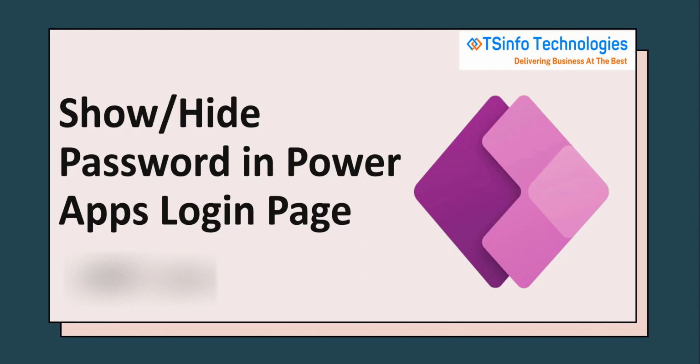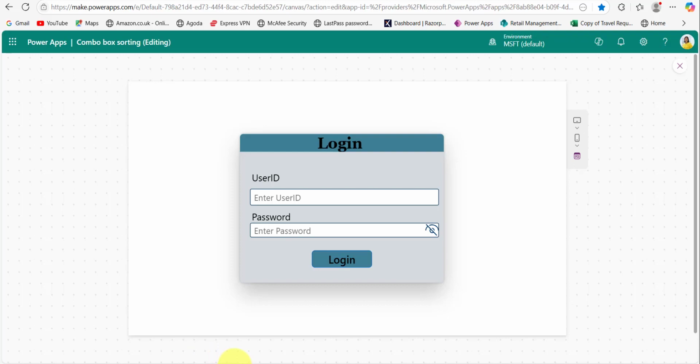In today's video, I am going to show you how to add a show hide password feature to your PowerApps login page. Now let's take a look at the demo.